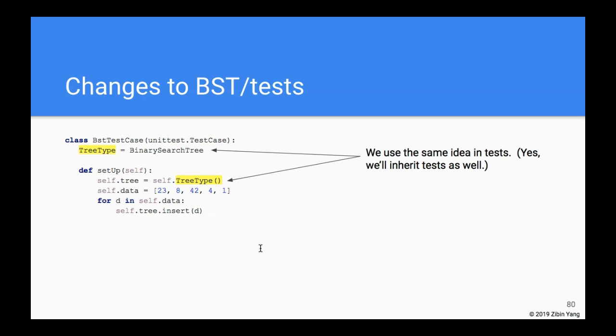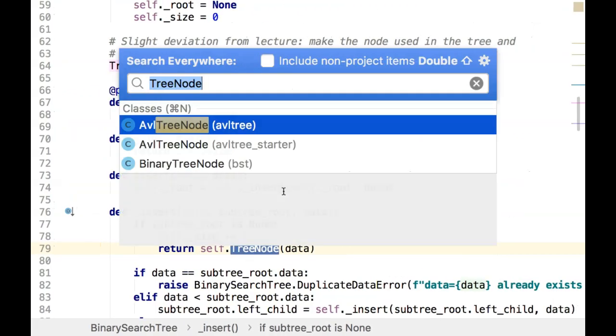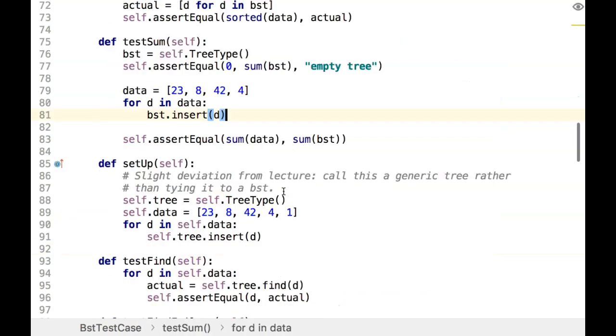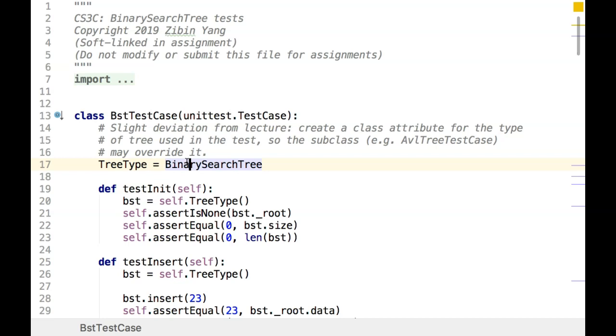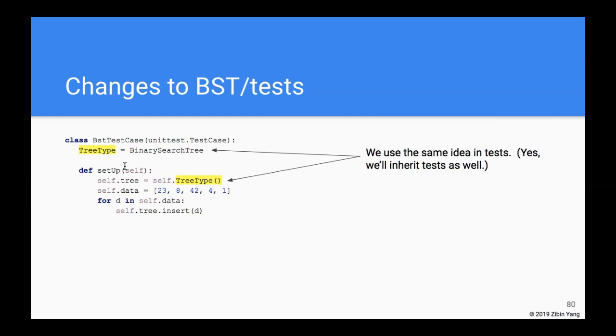And then actually we'll use the same idea for testing. So let me show you that BST test. In BST test cases, we want to create a binary search tree, right? However, we will actually inherit the test cases as well. And in the AVL tree test case, we want to create an AVL tree rather than a binary search tree to be used in the tests. So I also made the tree type a class variable, so the subclasses can override that. We'll see how it's used in just a moment.